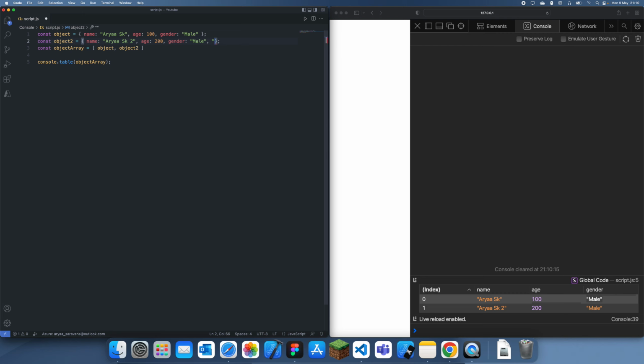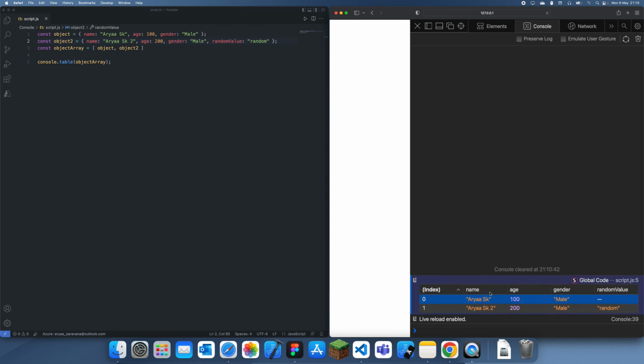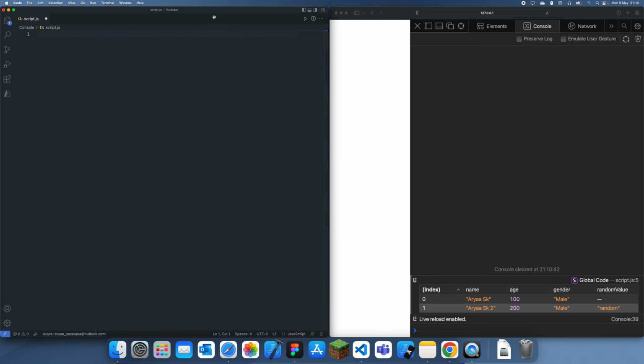So what's going to happen if we add another thing? I'm not really sure what to add. I'm just going to add random value, and we'll just set this to random. And you can see now what happens is that in the first one that doesn't exist, so it just becomes blank. Second one, it actually adds it in. So yeah, that's console.table, which can be useful if you're trying to view some data.